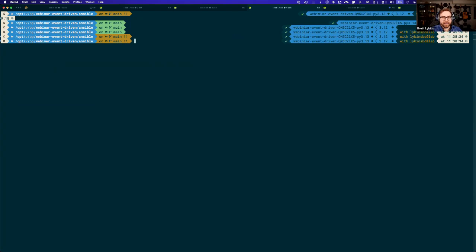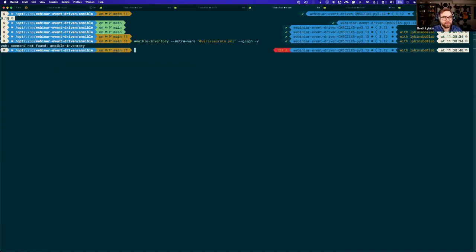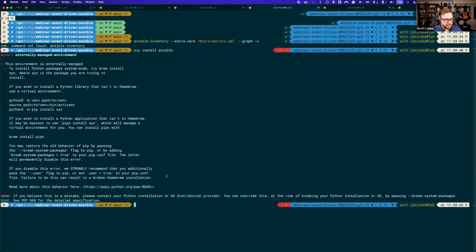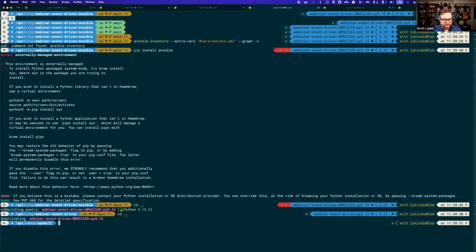If I look now at the Ansible inventory and I look at, all right, this environment got wonky. Oh, I see what happened. Hang on one second. That's the live demo messing with me.